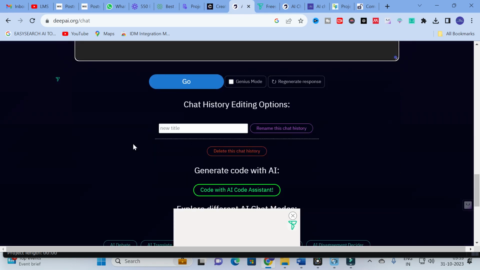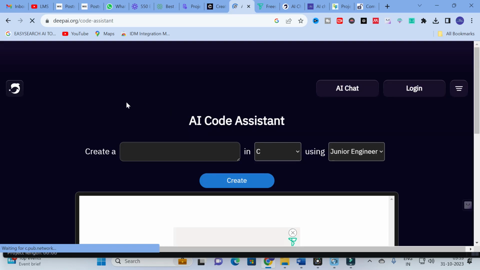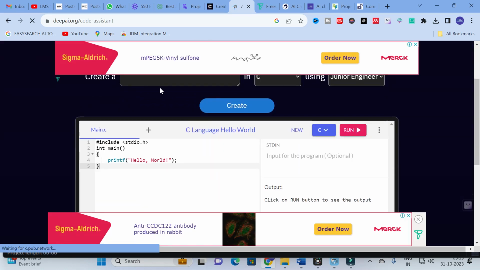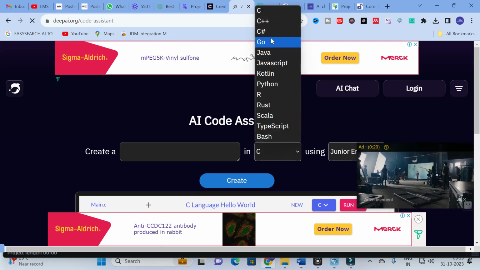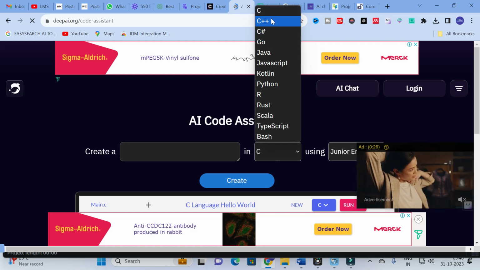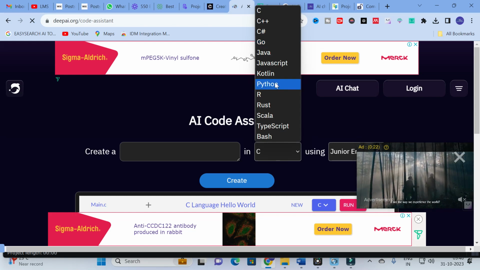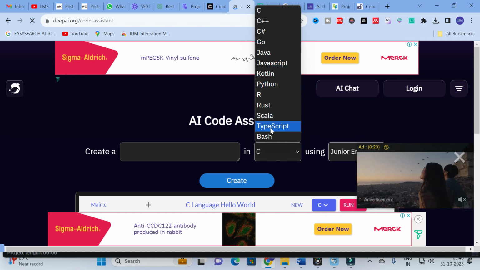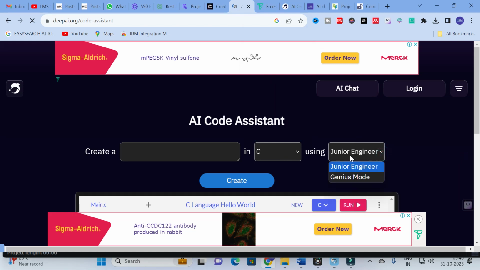Next, here you can see code with AI assistant. So click on that. Here you will have options to create the code you want in different languages. Starting from C, C++, there are different options given. Even Python, JavaScript, Kotlin, TypeScript, like that different options are given. Here you will have junior engineer mode or genius mode. Like that you can give a topic here.